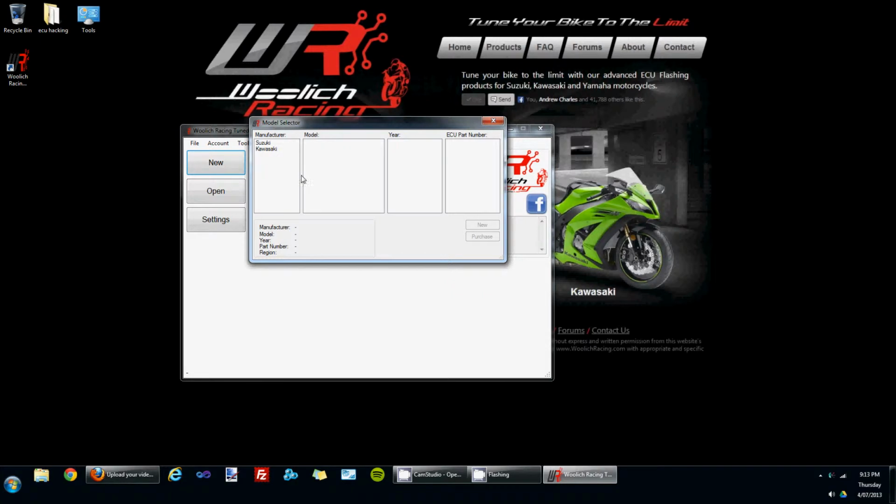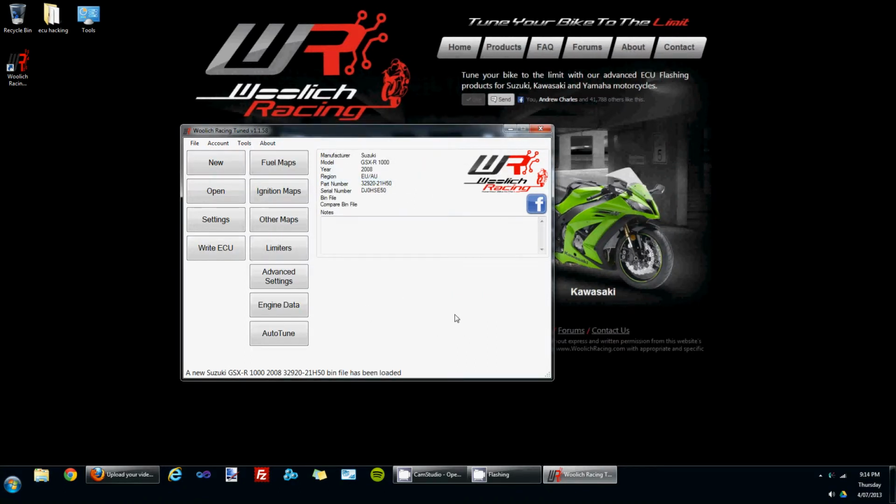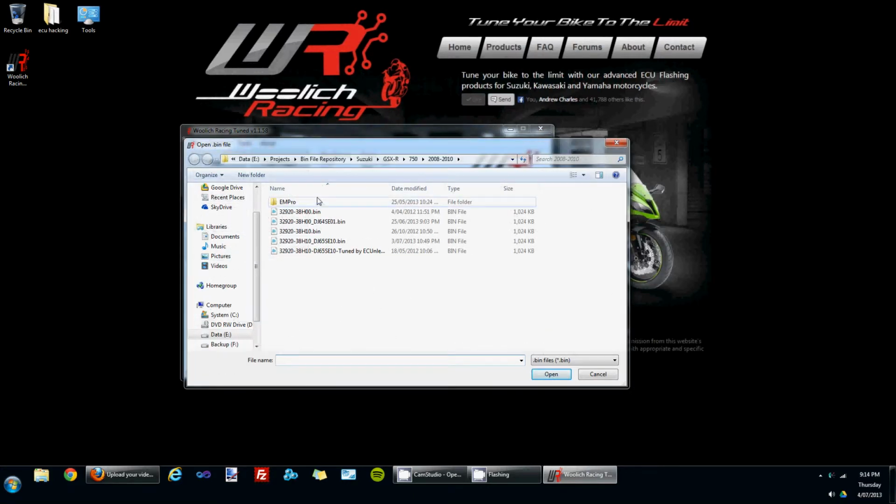This is to create a new bin file from the available bin files in the software. So if we choose Suzuki GSX-R 1000 2008 model, it creates a new bin file. The new bin file that's created is a stock bin file exactly the same as comes from the factory. So if we go back to the file menu, there's also an option to open a bin file. What this allows you to do is open a bin file that you may already have saved to your hard drive.